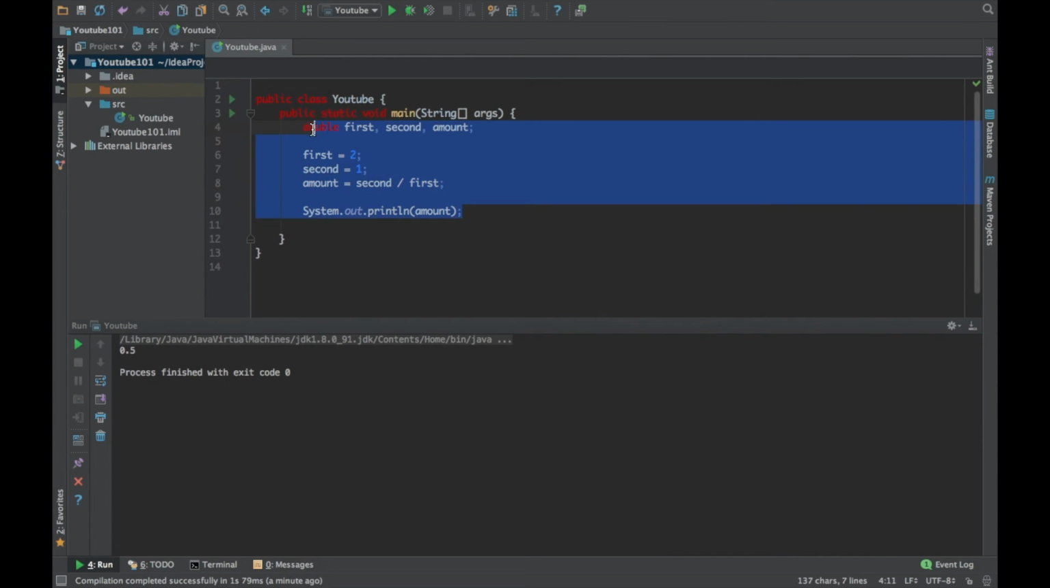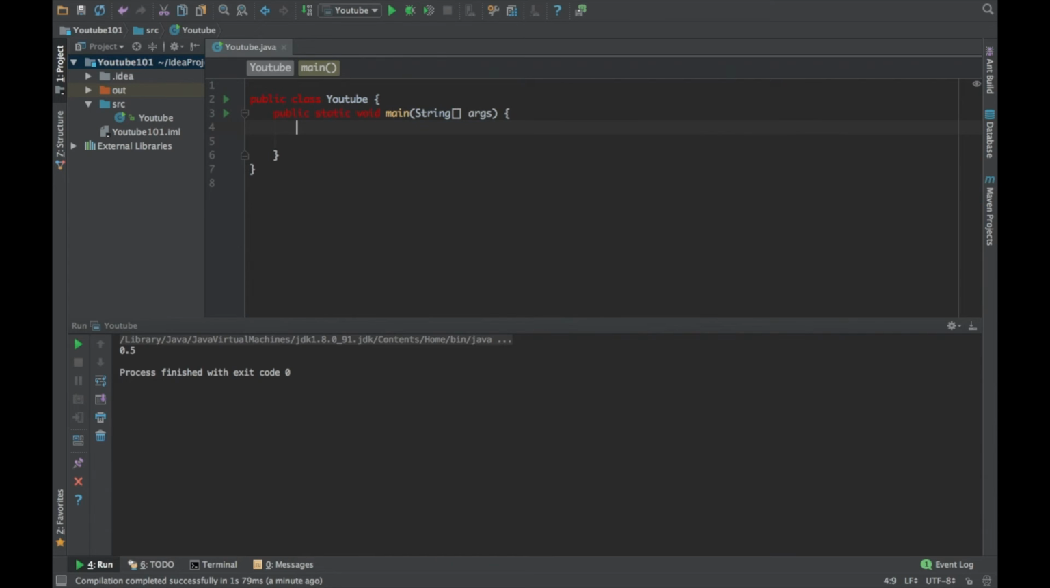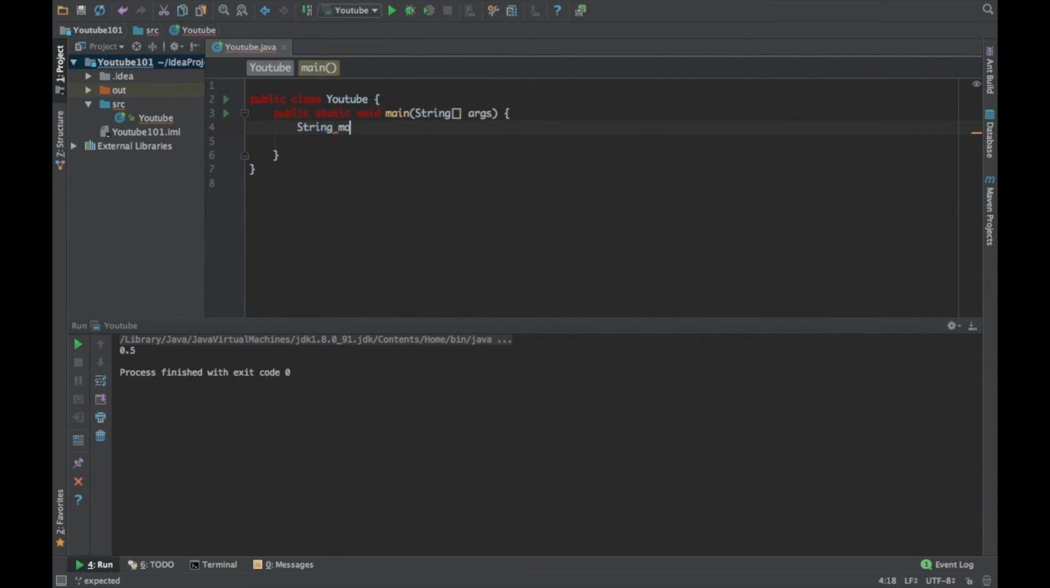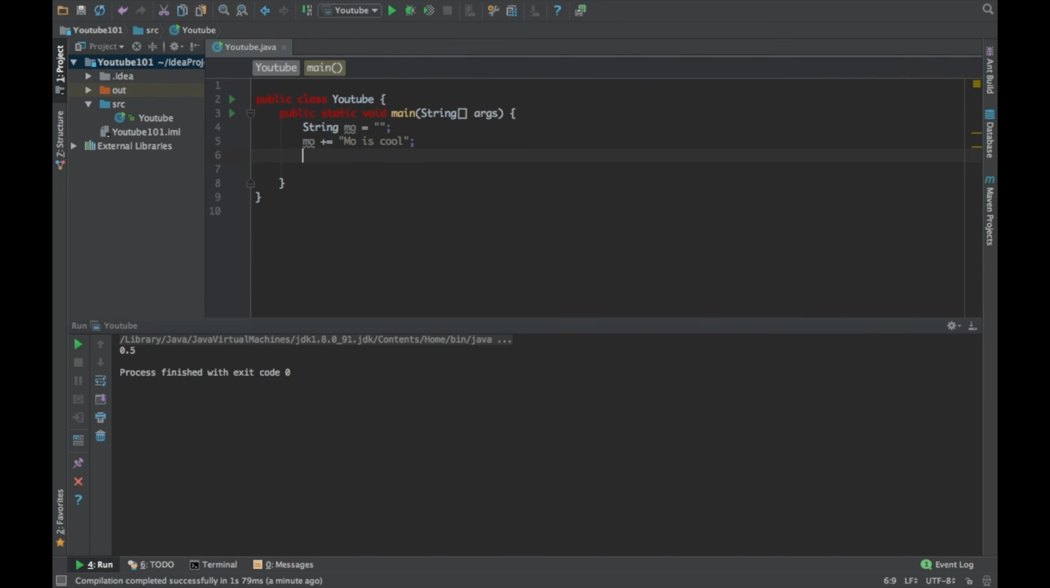There is another thing that I want to teach you guys, which is about strings. Let's create a string, an empty string for now. What we can do is use mo plus equals, and you can type whatever you want. Mo is cool.